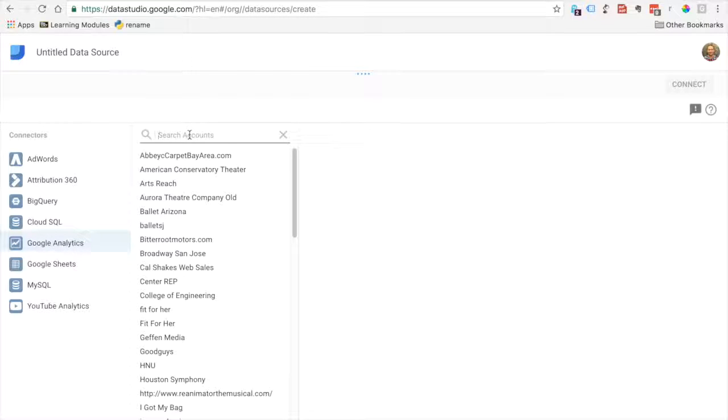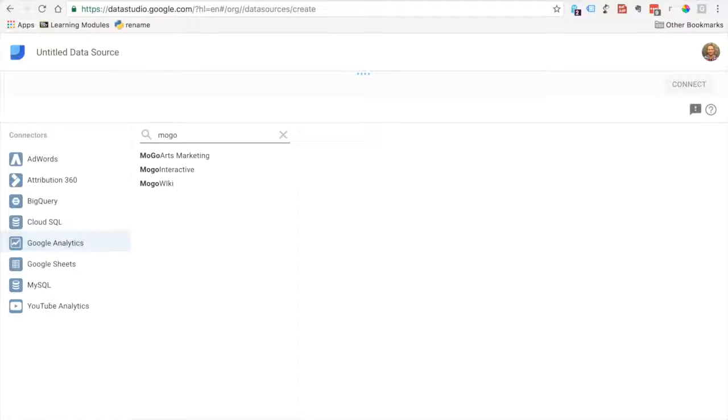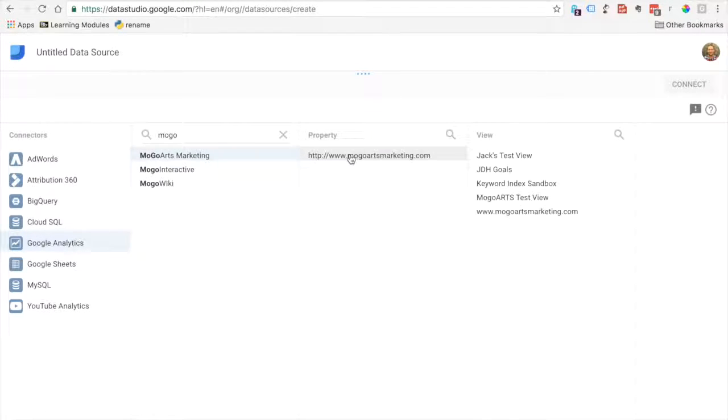And I actually have access to a bunch of them. But we'll do one for Mogo Arts today. And I'm just going to do the standard view in here. So this is the property and this is the view. However many views you have set up under that property, that's how many are going to show up in here. And then once I select that, I'm going to hit connect.